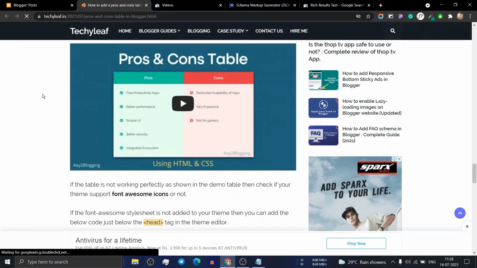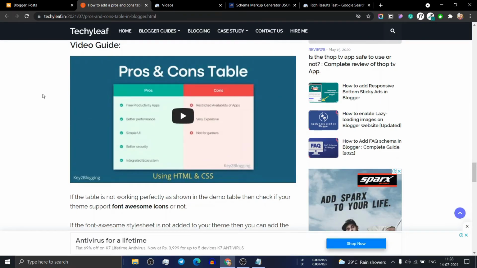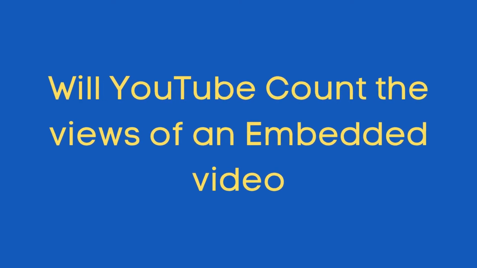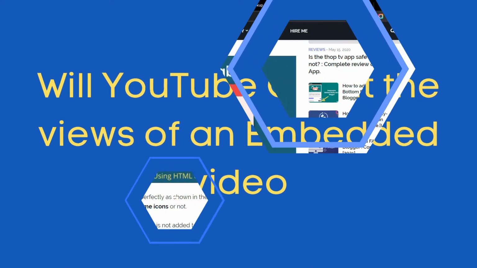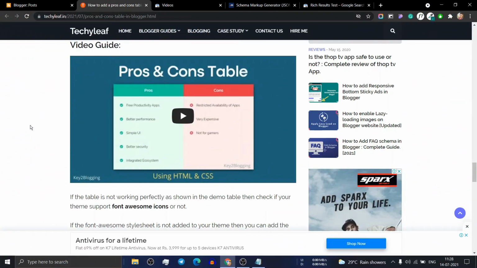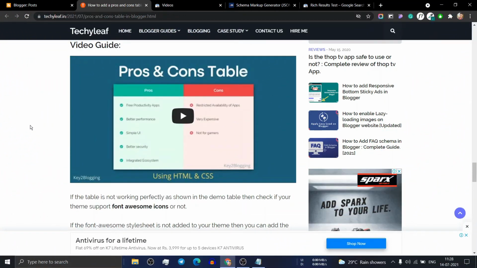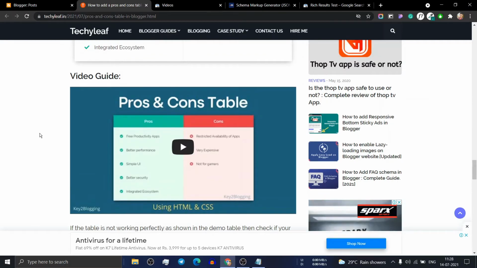There is one question that you can ask: will YouTube count the views of an embedded video? The answer is yes or no. If the video is autoplay, then YouTube will not count the view, and if a user leaves the video after clicking on the button before 30 seconds, then the view will not be counted in the embedded video.